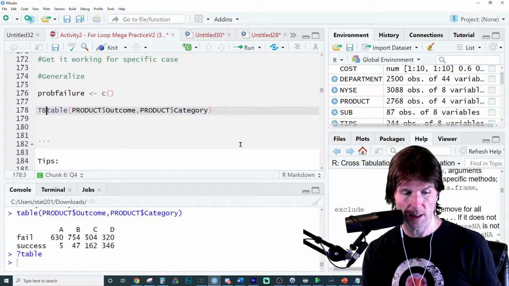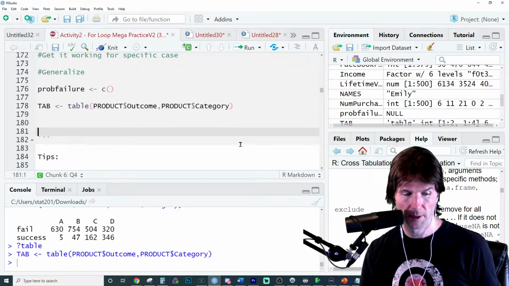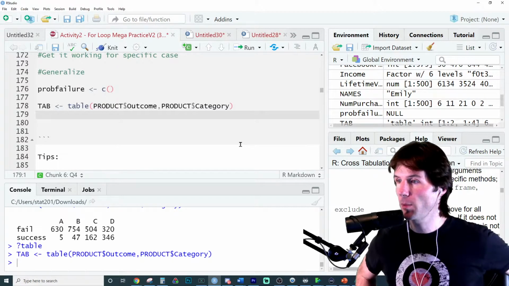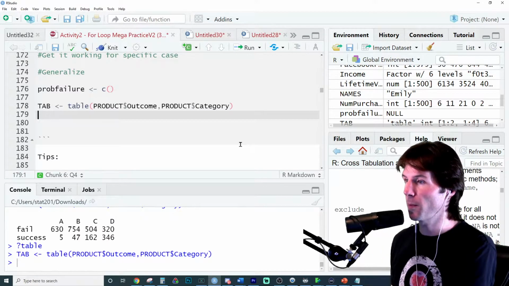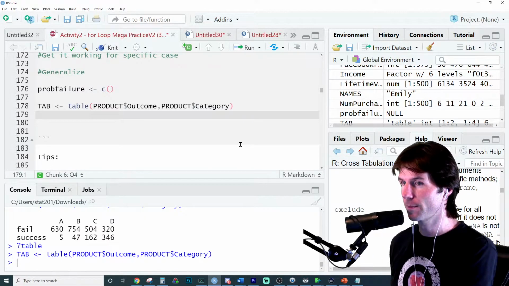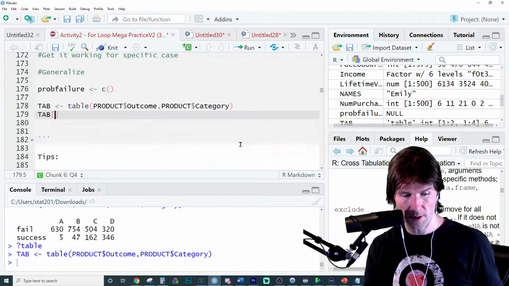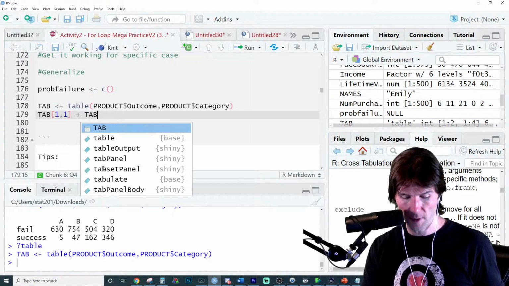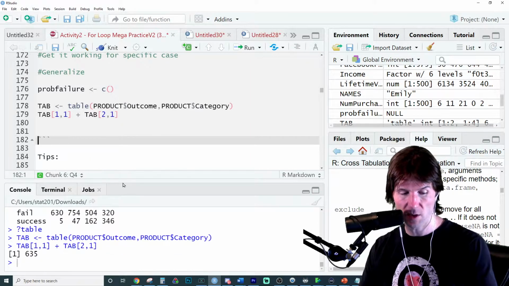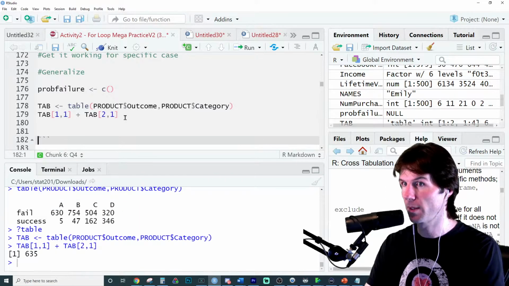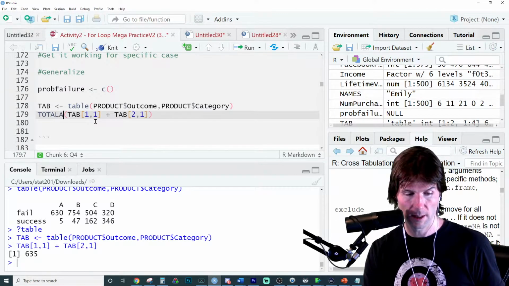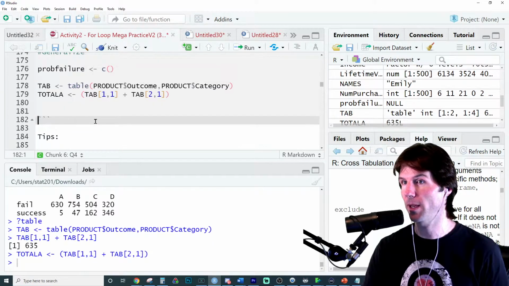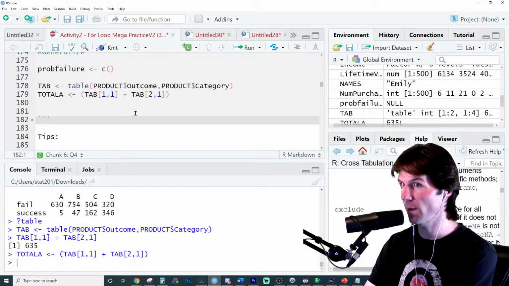And what we could do is we could say tab, just store the table. So how many product A's are there? Just total how many product A's? 635, exactly. So tab 1, that's rows and columns, plus tab 2, 1. Does that make sense what I did right there? I just counted those up. So this is the total amount of product A. So let's say total A. That's the total amount of A right there.